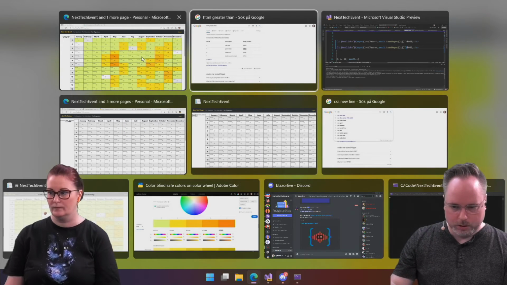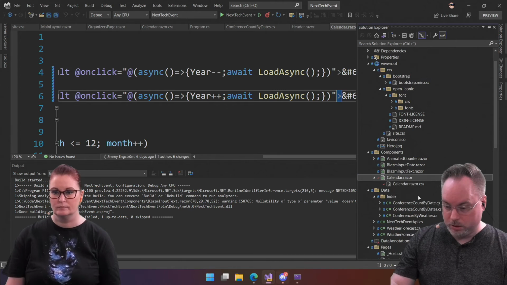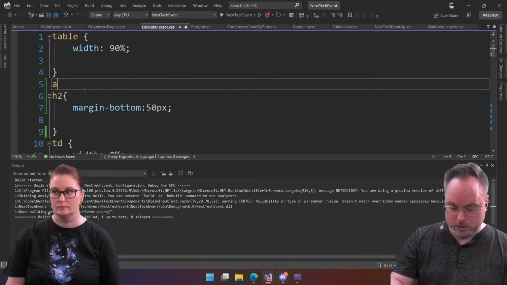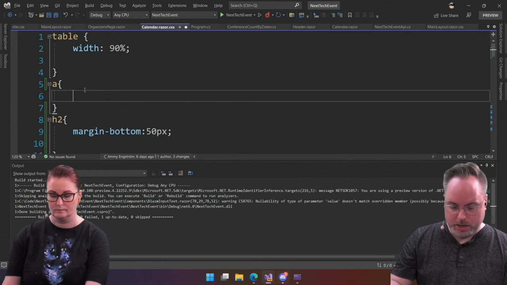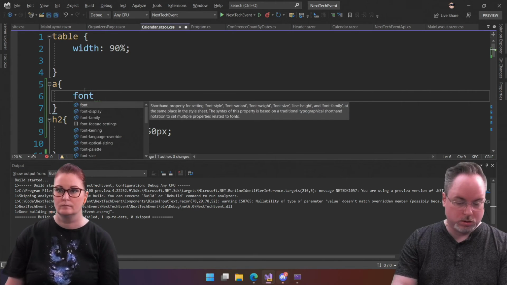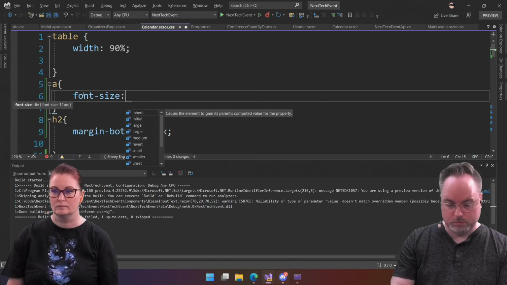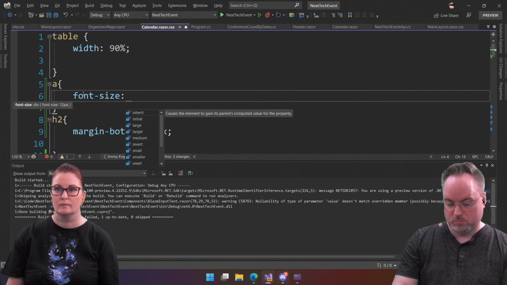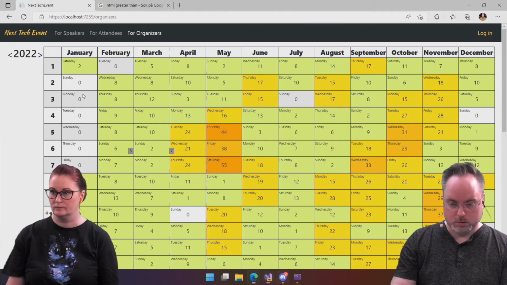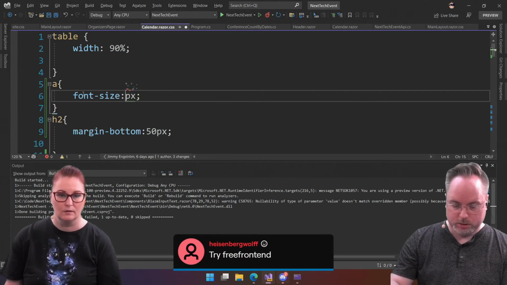Yeah. And I want to put inside of the calendar, I want to have an A tag. And I want the A tag to be font size 30. I don't hate it.